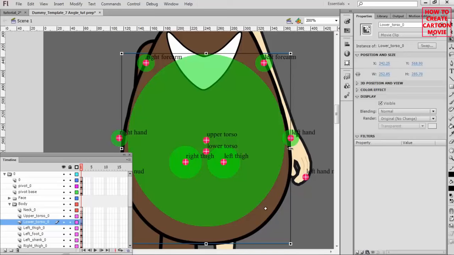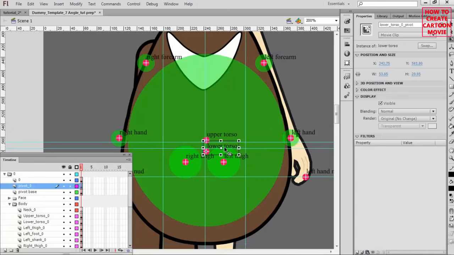You can use these side little indicators here. If I bring down some guidelines, right there, that'll be the center. So right there, that's the exact center of the lower torso.